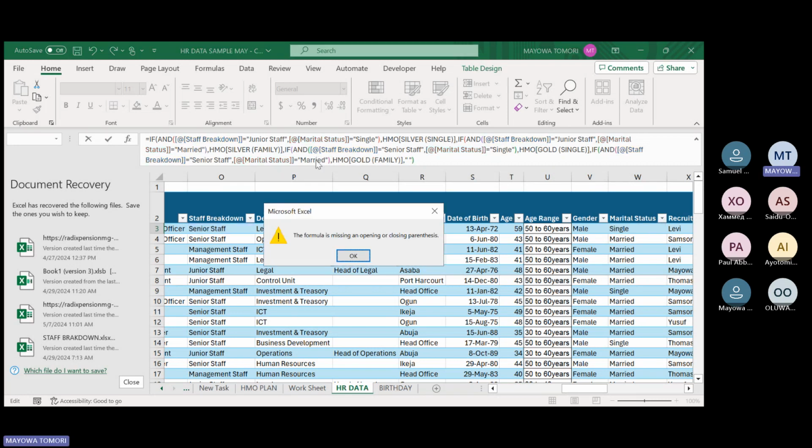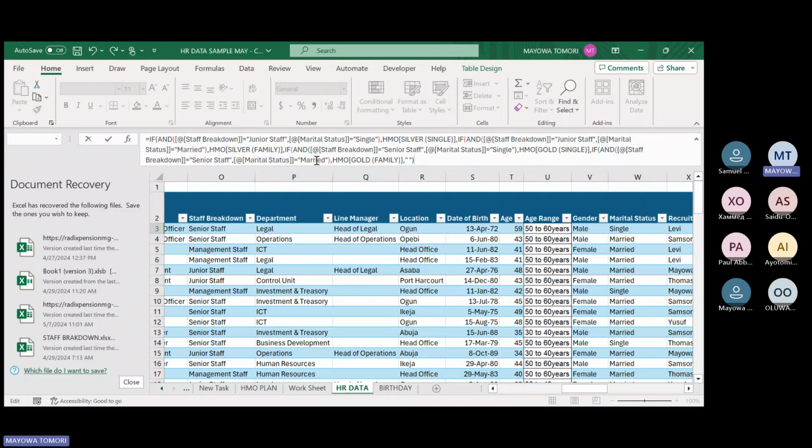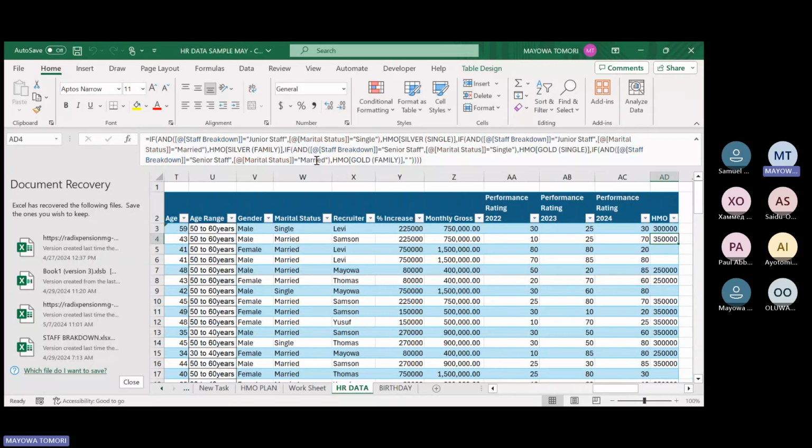Let's press enter. The formula is missing an opening or closing parenthesis. Okay, let's add more parentheses to this. It was missing more than one. So as you can see now, we already have created different HMO data sets for our single and married senior staff, single and married junior staff.